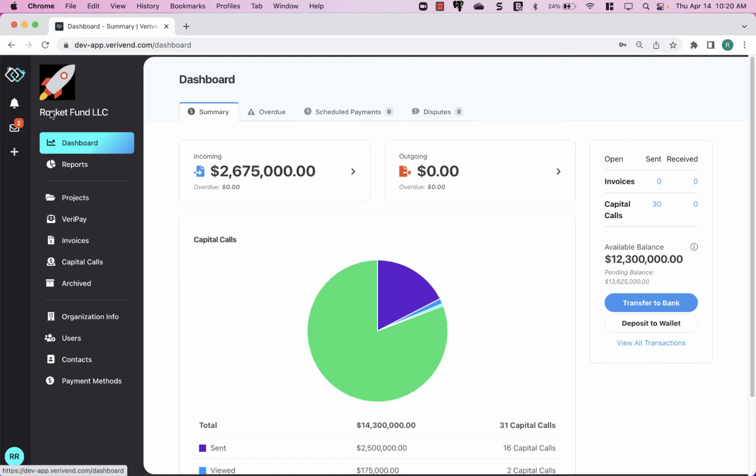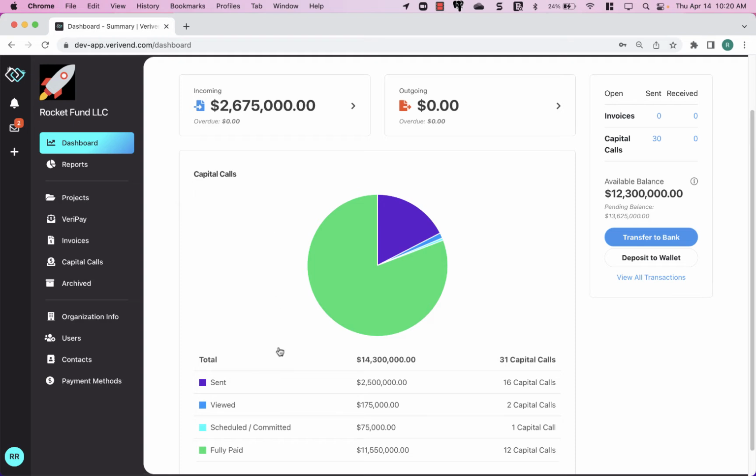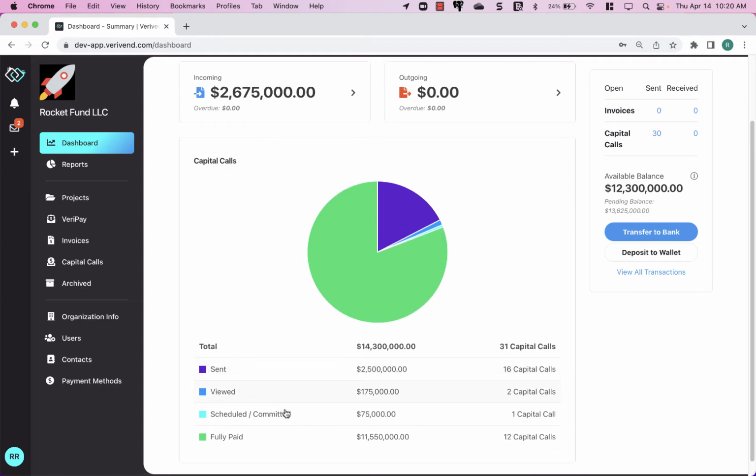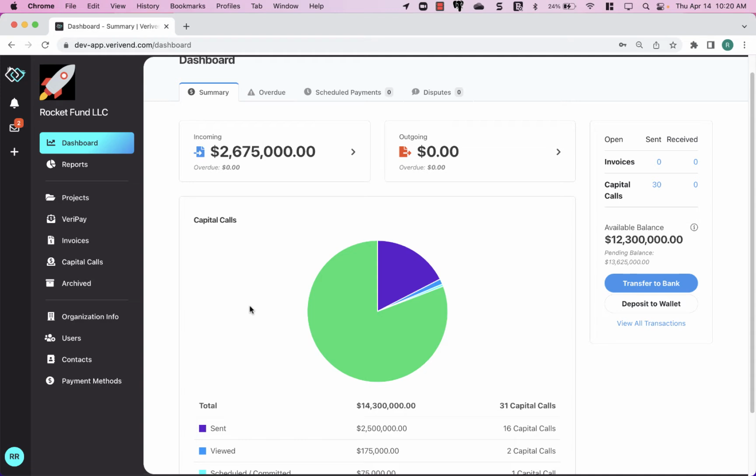So here I am in my Rocket Fund LLC, and I can see that I've already got some capital calls going out. I can see exactly which ones have been sent, viewed, scheduled, committed, or fully paid. But let's get some more in and show you that process.